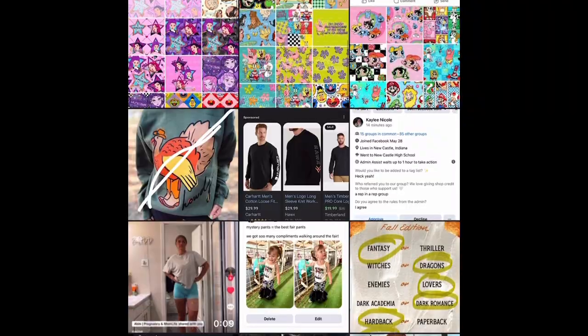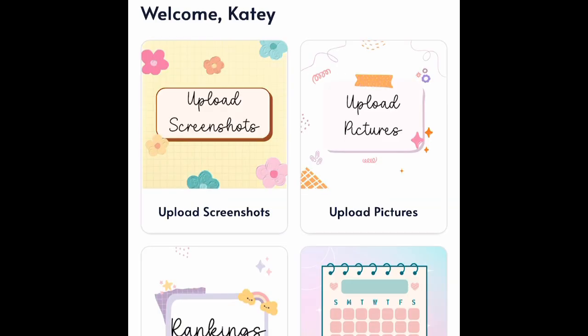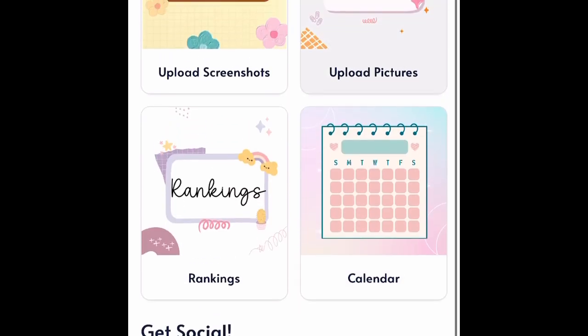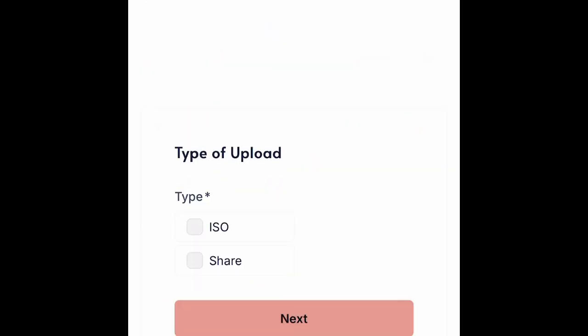So we're just going to add a picture here. Great. It'll take a second and then submit. They'll see that picture in the bottom right. And then their main screen, scroll down, and then your socials are right below that. Need help? Okay. And then upload screenshots. There's 2 types of screenshots they can upload, right? The ISO and the share.